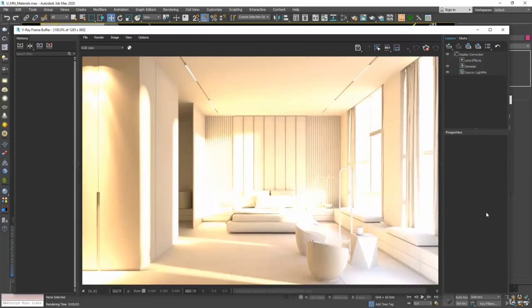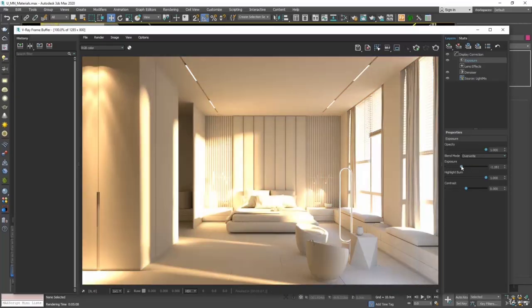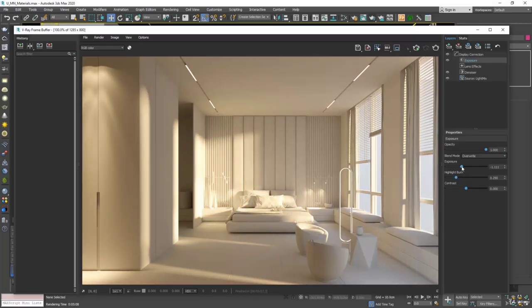The render we get is too bright, so let's add the exposure layer and reduce both the exposure and the highlight burn value. That's better. As I said, the entire scene has a light grey color and we will start creating the materials one by one. In order to create a material, we need to open the material editor.